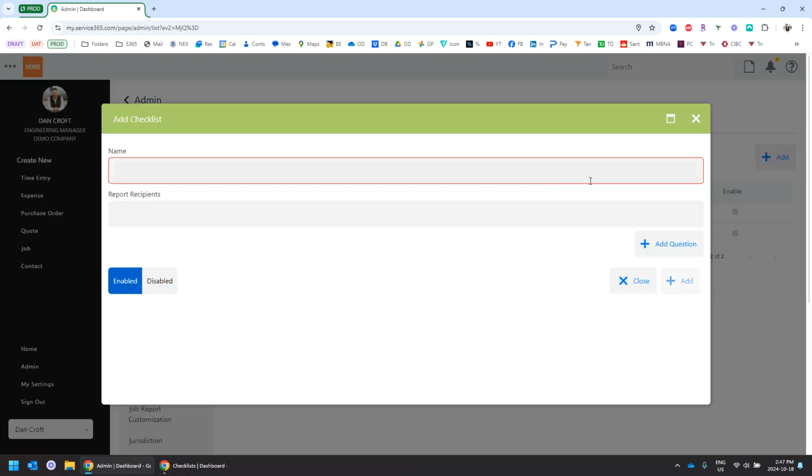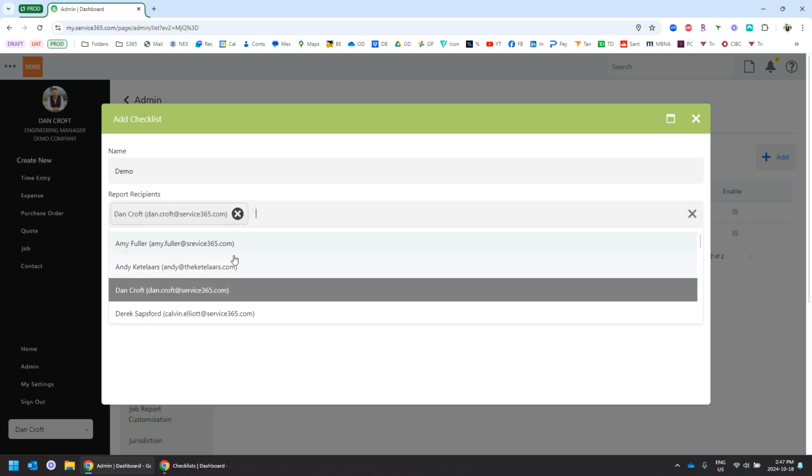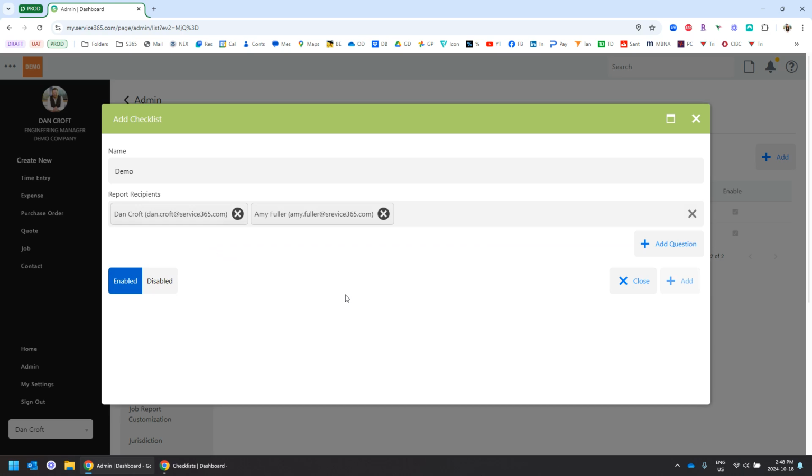So to make a new one, we go Add, and then we give it a name. So we'll just call it Demo, because we're not really going to make one here because we already have a couple that we can use. But just to show you how you do make one, we can put in report recipient. So I can select employees that need to see a copy of this completed checklist every time it's filled out.